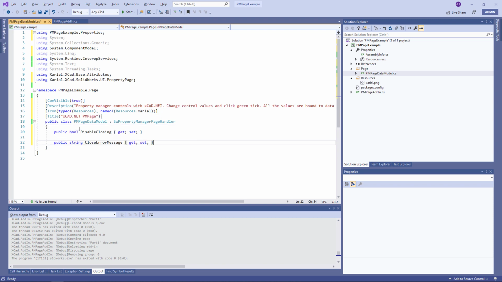Now I'm going to implement some logic of my Property Manager page. I'm going to add a checkbox which is going to drive whether my Property Manager page can be closed or not. If this checkbox is checked, my Property Manager page should not close when the user clicks the green tick. Furthermore, I want to display an error message, and this error message is going to be read from a text box on the same Property Manager page.